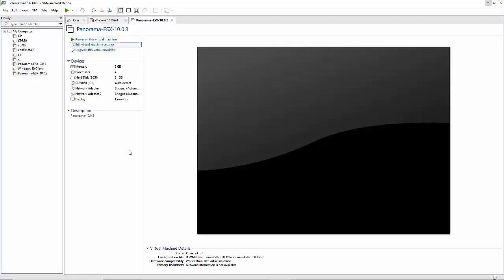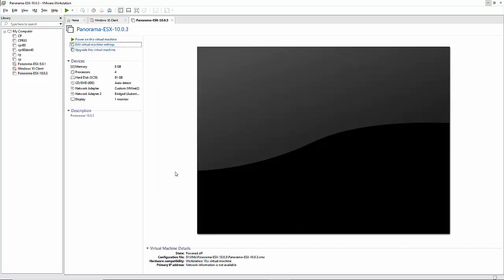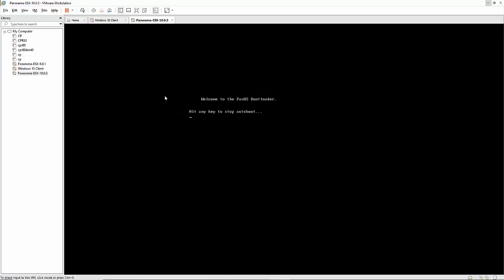Next we will click on Edit Virtual Machine Settings, and here what I'm going to do is change my network adapter to use custom and go with VMnet 2, because my Windows 10 client is in VMnet 2 as well. Let's click OK on that. And now that it's in VMnet 2, let's power on the virtual machine.